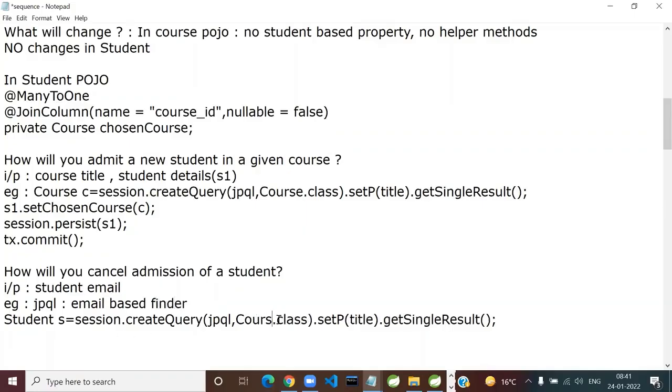This is not a course, this is a student. Try it out. Best is to try it out. I'm going to give you an example, but with topic and tutorial, not this. Set parameter to which one? You'll be setting it to email and then get single result. And all you need to do is forget that set chosen course. Guys, I understand you're thinking you are delinking, but that whole record is going to go off. So why do you want to set the foreign key null? Simply say session dot delete S, and of course, follow it by commit.